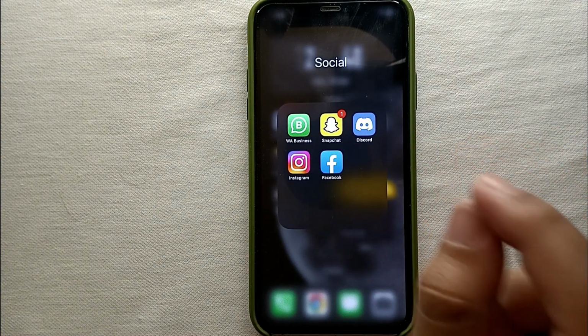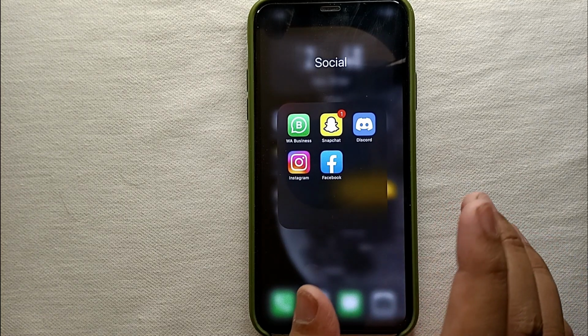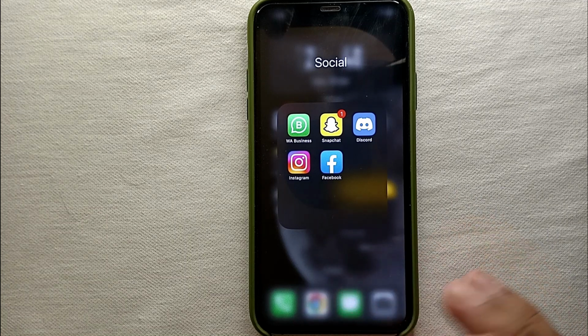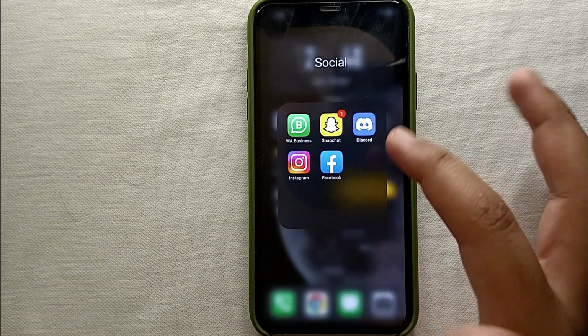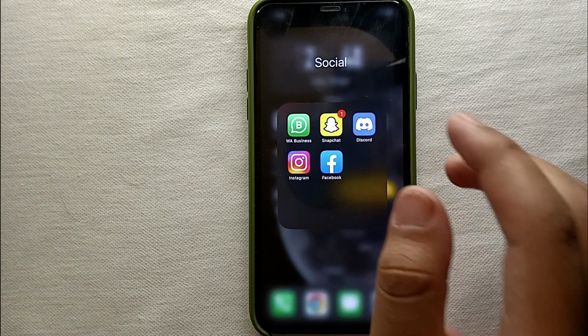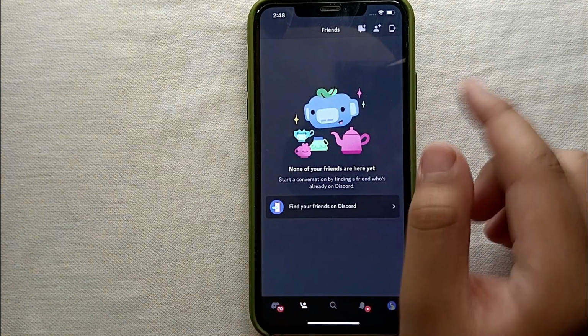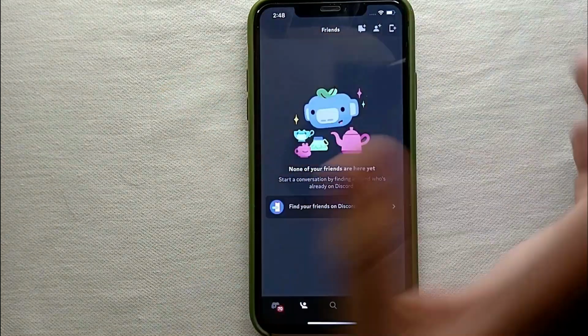So first thing, you have to make sure you have already installed the Discord app on your mobile phone, and if you have not installed it, then you can install it from Google Play or App Store. And once you install it, make sure you have already created your account on it, and right now you're logged in with that account. So you just have to simply tap on the Discord app icon and it will open. And once it opens, you will see its interface.